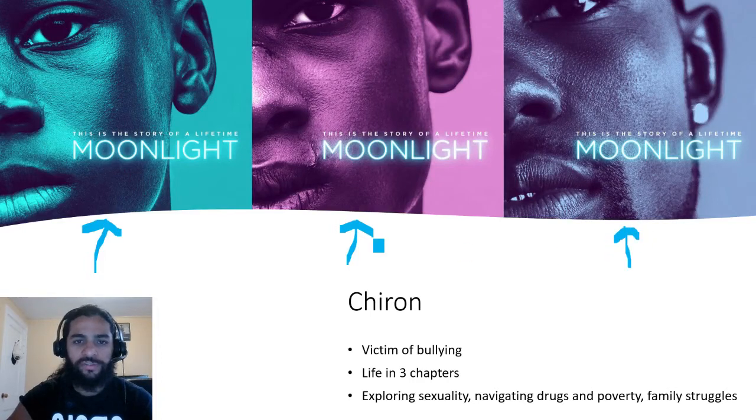And so the movie is divided into 3 acts, a beginning, a middle, and end, where we see the progression of Chiron's life. And they have 3 different actors playing the main character. I think one of the great things about this film is that there's a very believable transition between the child Chiron to the teenager Chiron, and then same thing going from the teenager to the adult Chiron.